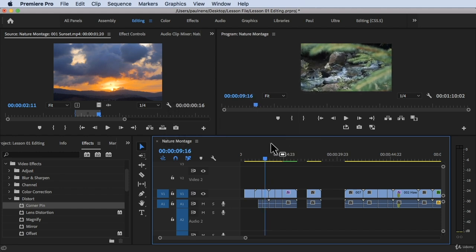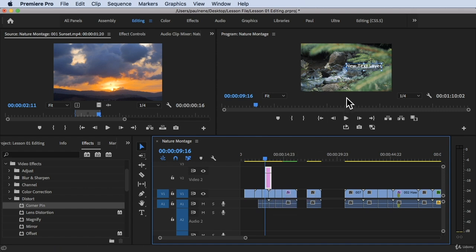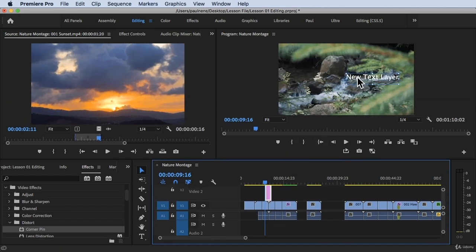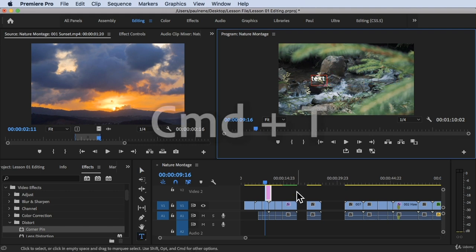The next useful keyboard shortcut is Command and the letter T on the keyboard. It will automatically create this text title. As you can see, it automatically creates a text title here in our timeline, a new text layer, so that you can create a text right away. That is Command plus T on the keyboard.